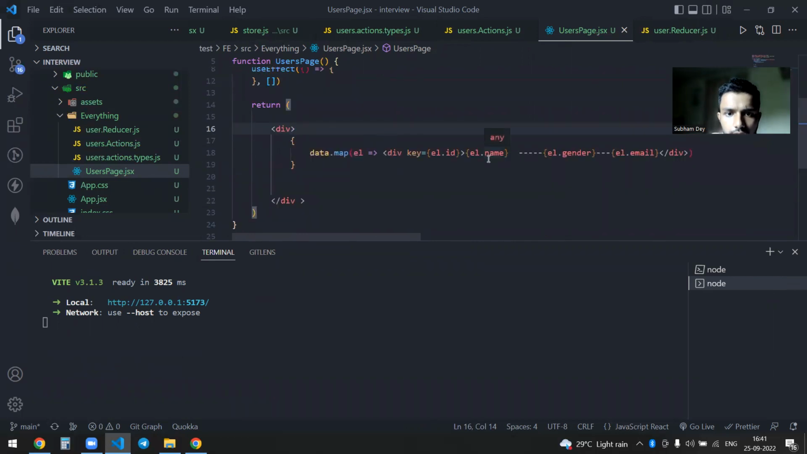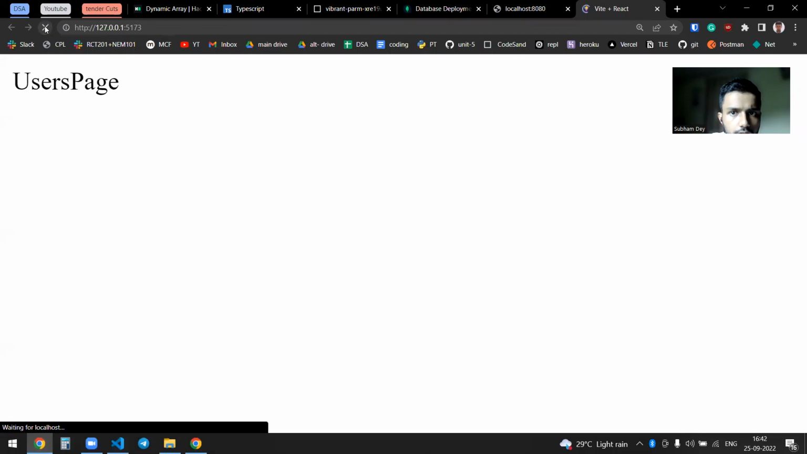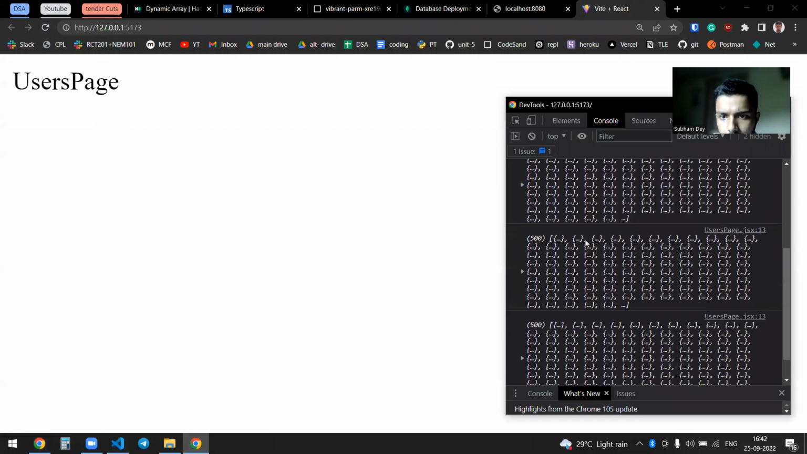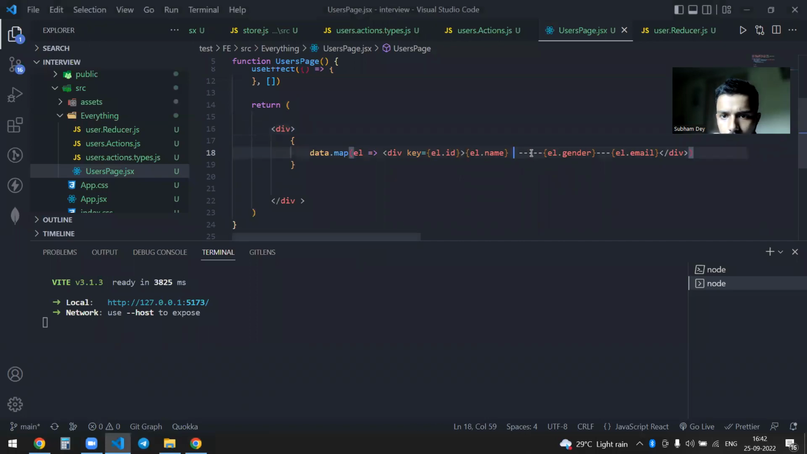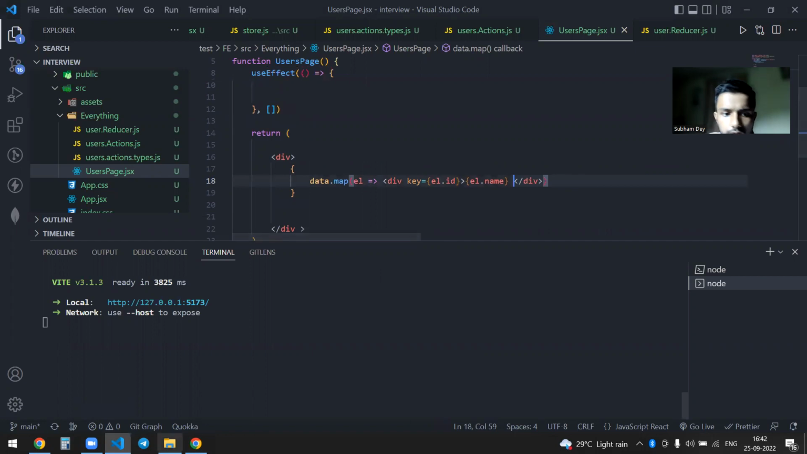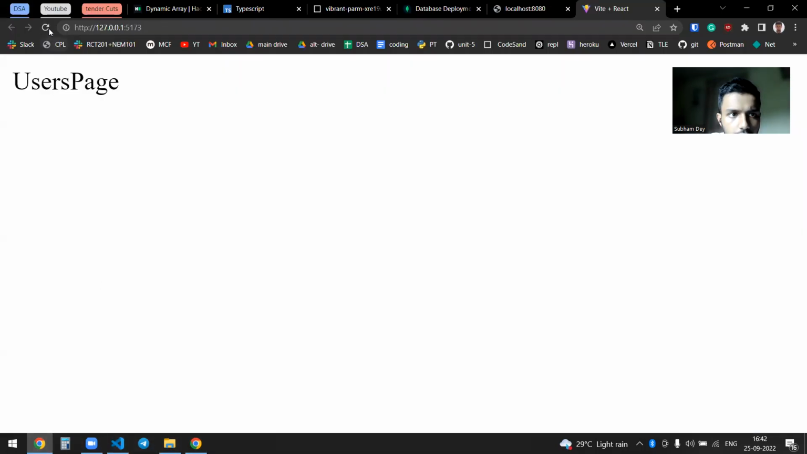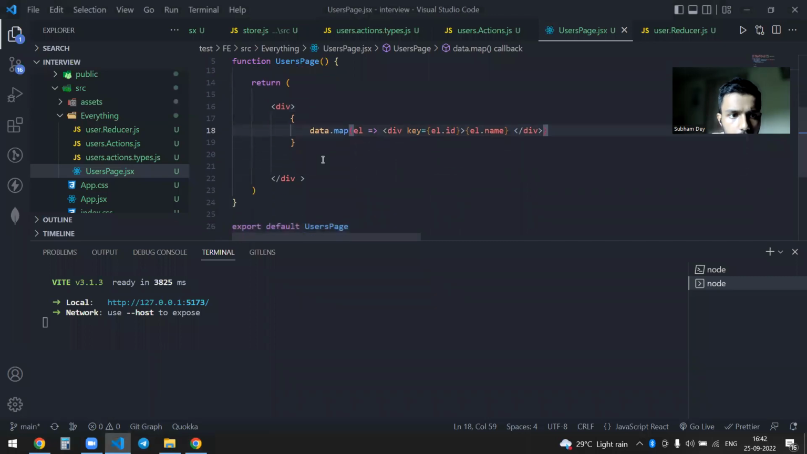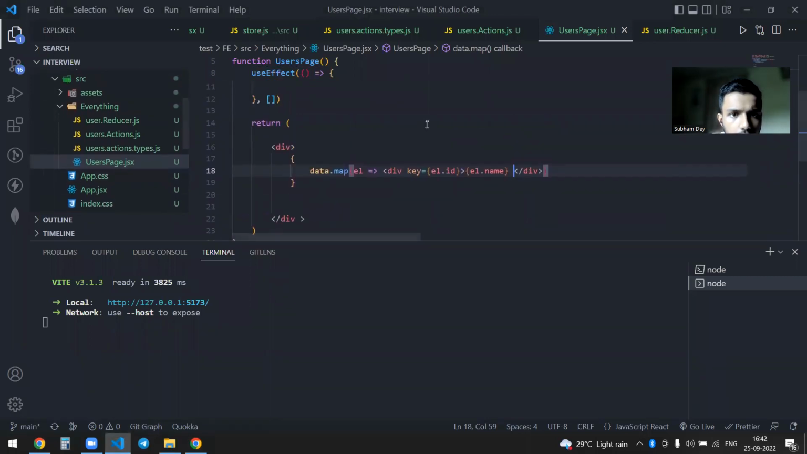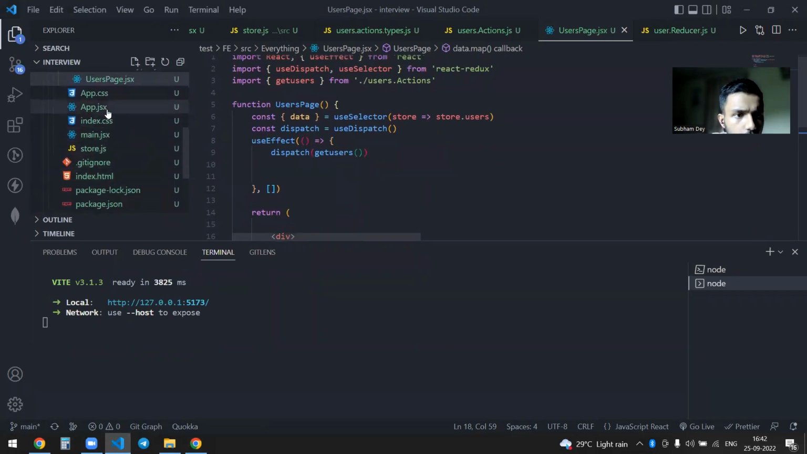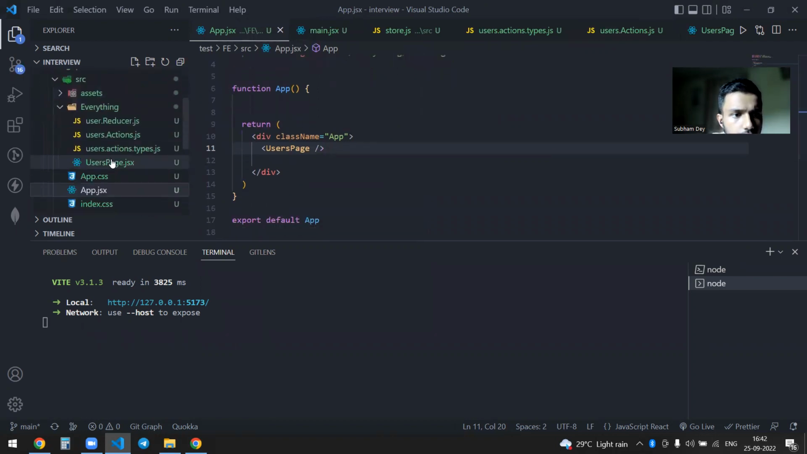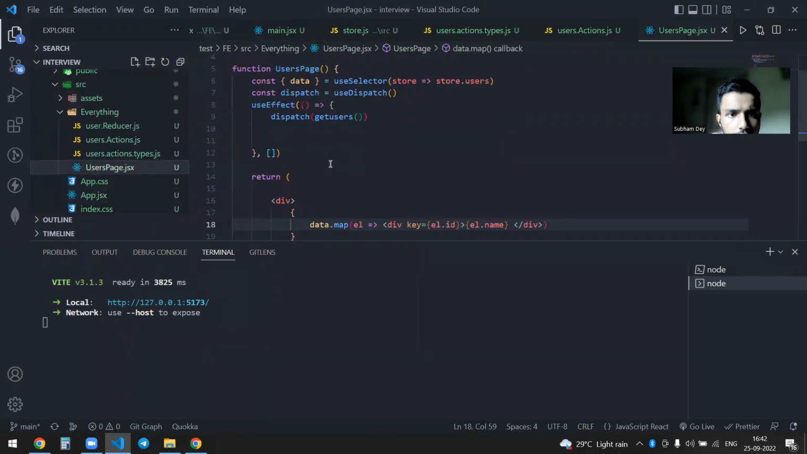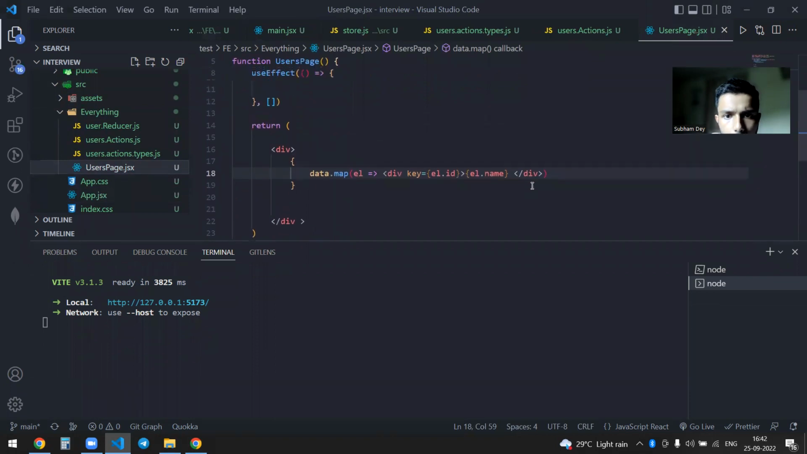Yeah, let's check if it is coming or not. Okay, there's something wrong. Let me check if el dot name is coming or not. Okay, but it's not updating. Let me check users dot everything. Yeah, this is fine. Users page, did I export it? Yeah, it got exported.